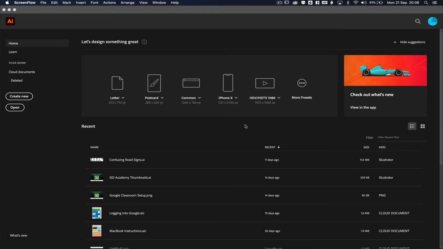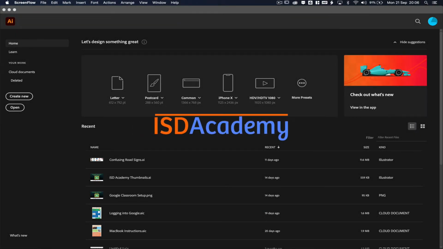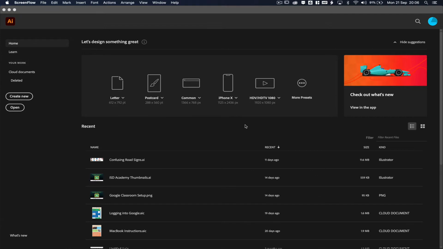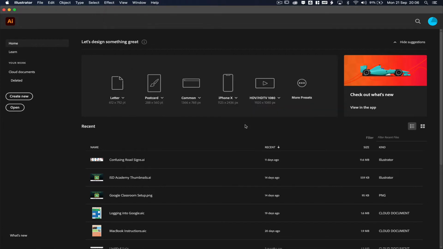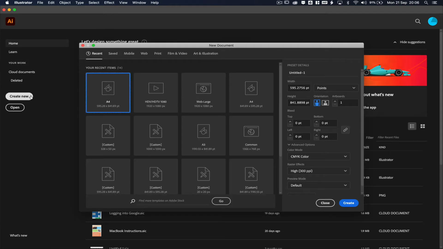Okay, it's that time that we have to make our posters using Illustrator. Now, we spent a long time installing this software on our computers. If Illustrator's not open, press Command and Spacebar on your keyboard and type in the letters ILL. Press Enter when you see Adobe Illustrator, and after about 30 seconds, you should see something a little bit like this. Let's press on Create New.